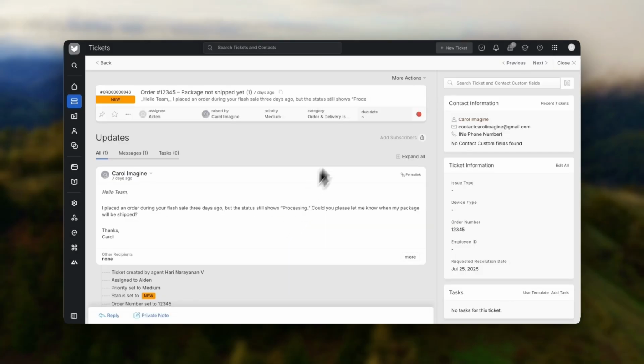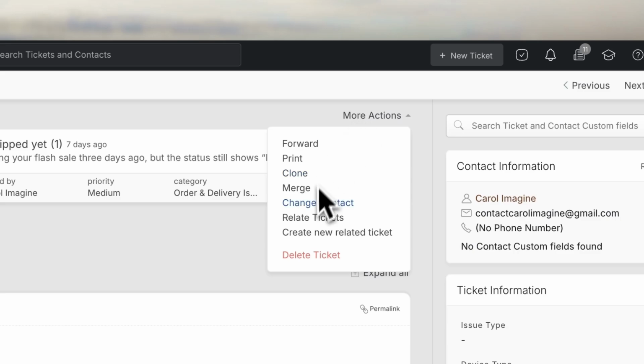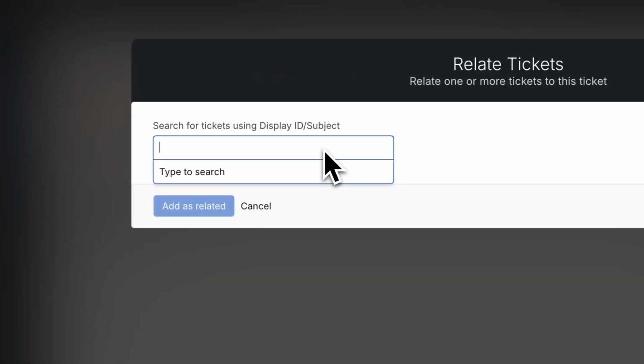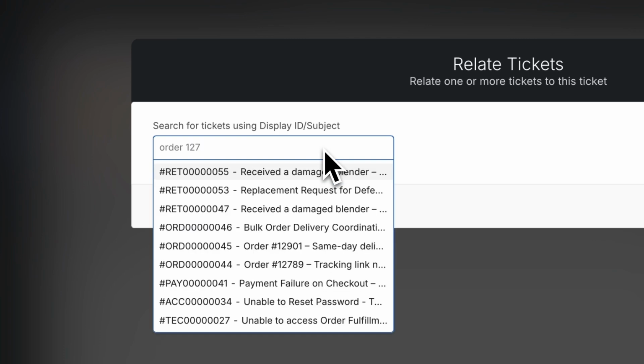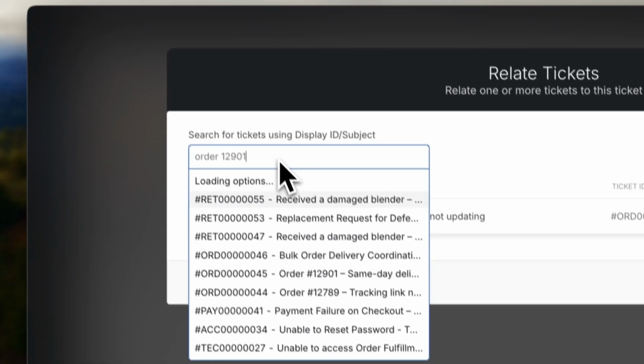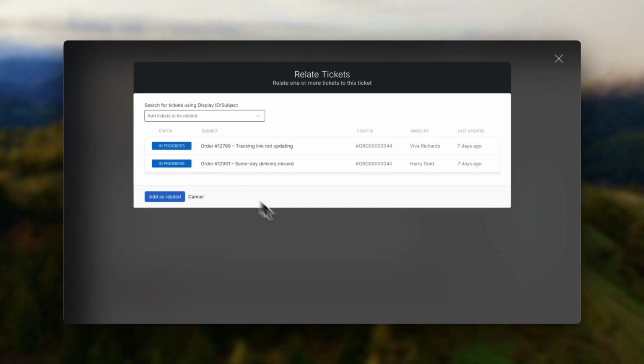Then, I'll go to More Actions on the right side and select Relate Tickets. It will prompt me to search again. So I'll search for order number 12789 and order number 12901. Select those tickets, and then execute the Relate command.